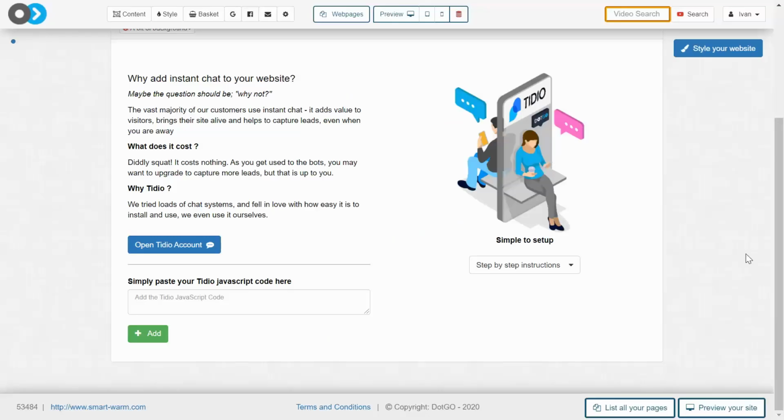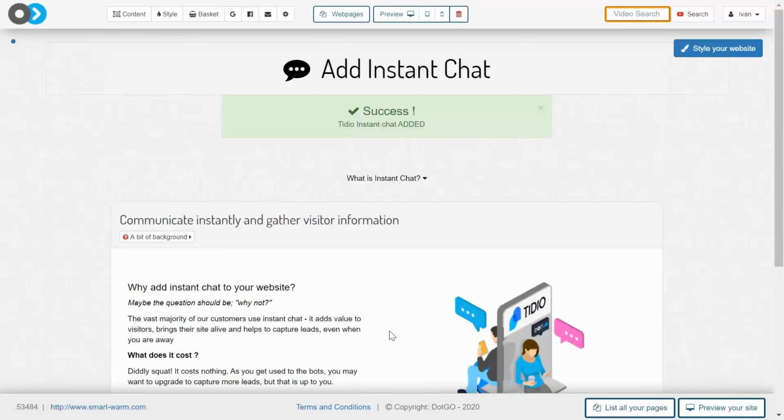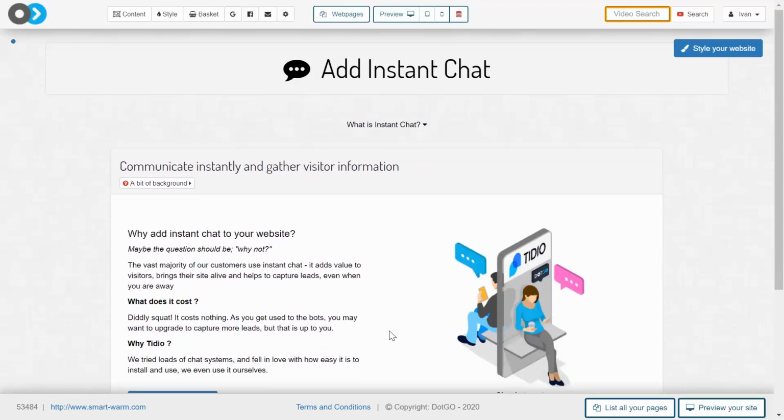And all that you need to do when you're back on this page here is paste in the code and click the green add button. And there you go. Tidio Instant Chat has been added and incorporated into your website. And this means that when guests visit your website, they will see on the bottom right hand side of your website's screen the instant chat icon, and they will immediately be able to get in touch with you.